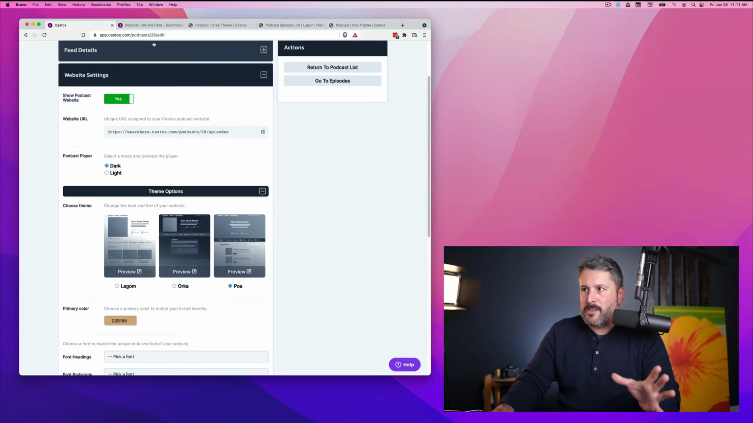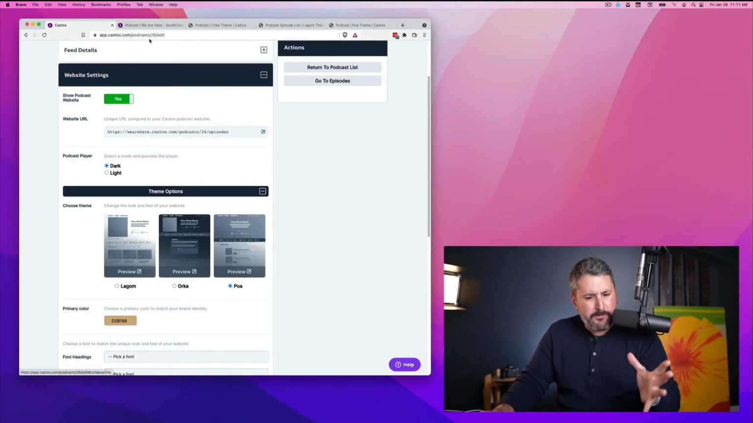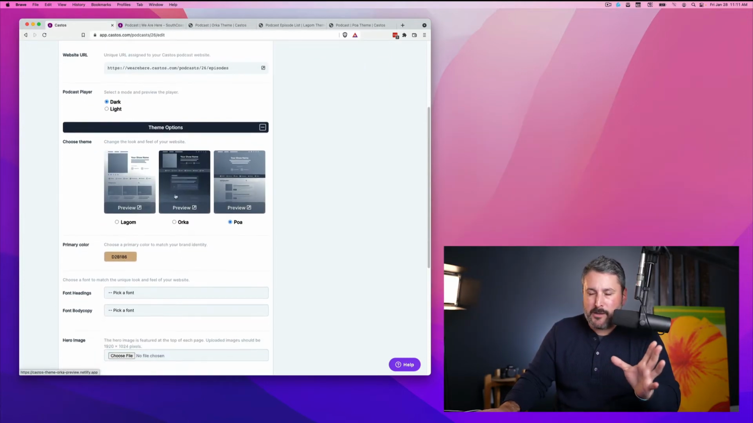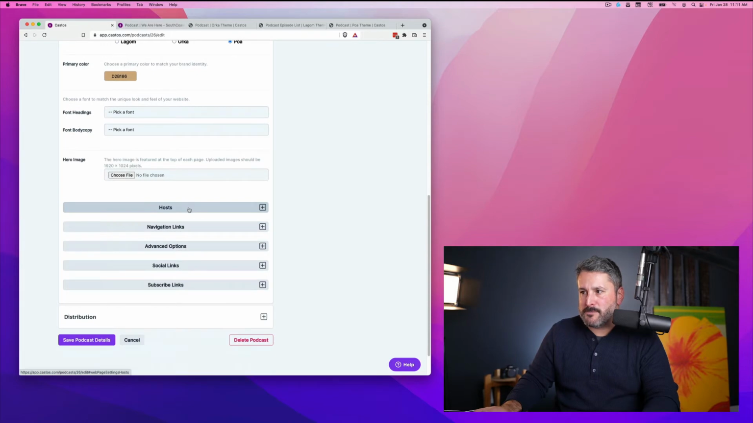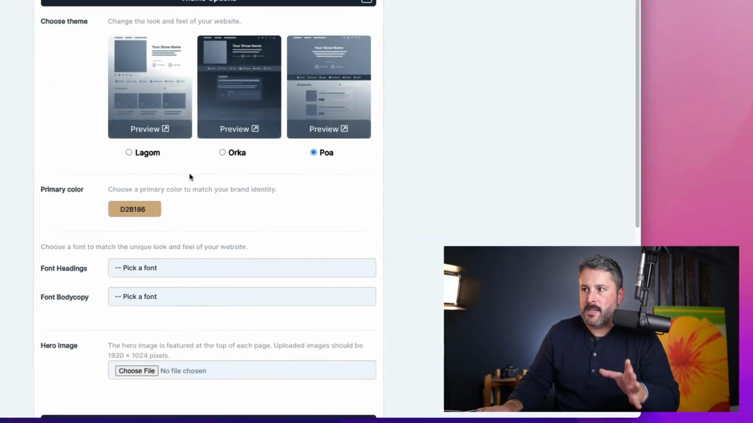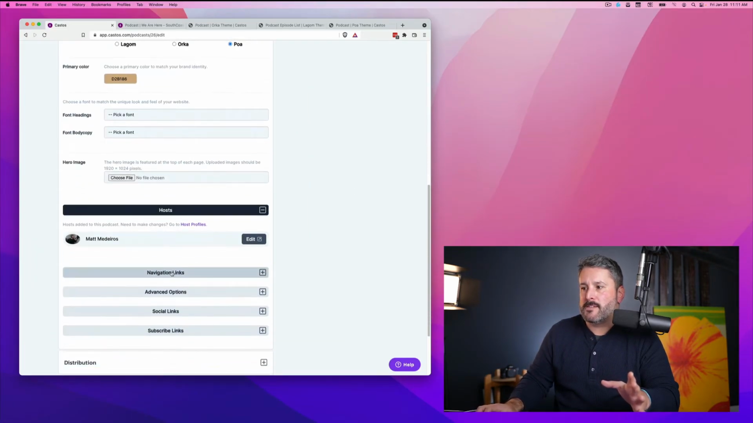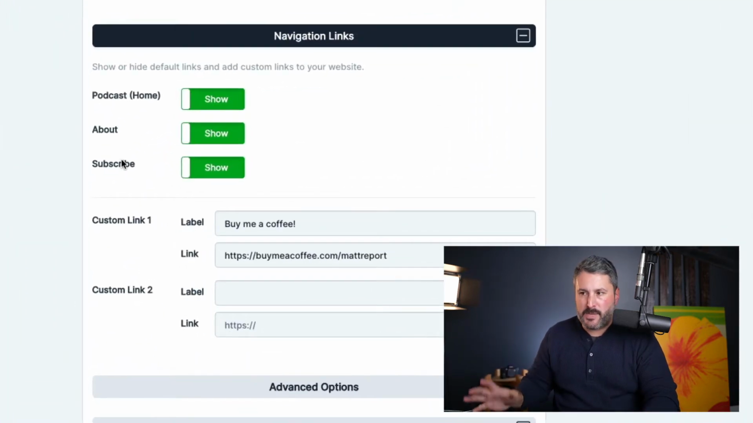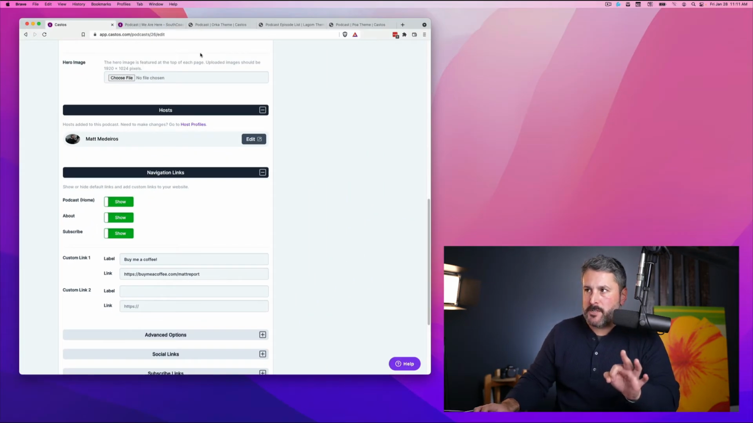Let's talk about the About page. Let's talk about the About pages and the host profiles. This is something new coming to our theme options. So if we expand the host section, you'll notice that I have a host. It's myself for this particular podcast. And if we look at the navigation links, you can see now we have these 3 choices of pages. We have the podcast homepage, the About page, and the Subscribe page. I want to focus on just the About page right now.